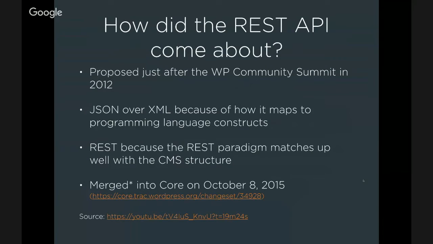If you want to see more of Ryan McCue talking about how the REST API came about, the inspiration for it, and how it was modeled off of other APIs, you can check out that YouTube link. It's him giving a talk at a Day of REST over in London. So that's a little bit of the history.